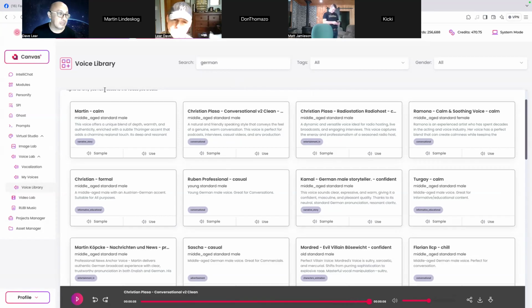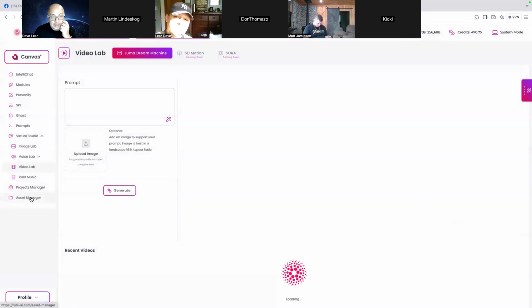All right. So with the IntelliChat, you can create a script. You can ask the bot to create a script in different languages, and you can use this voice changer or voice library for them to read the script. So you can have a content. Okay, another one, very very exciting, is the Video Lab.